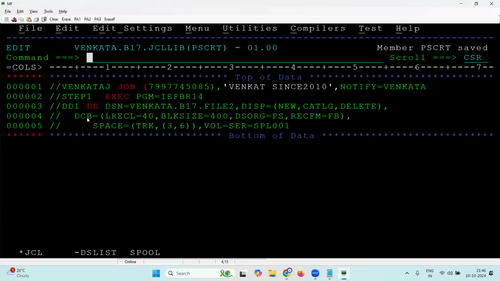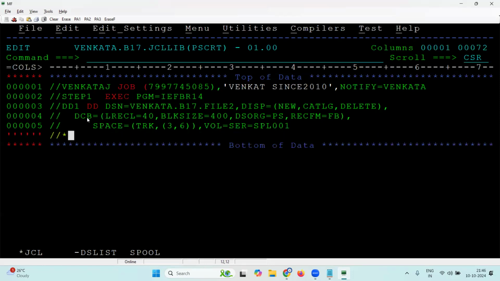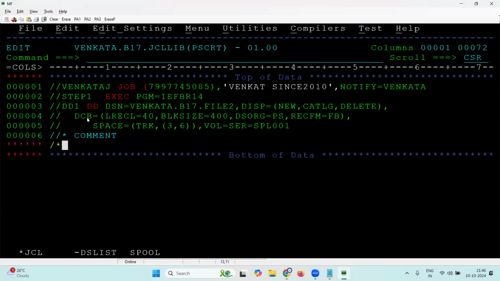Yeah, Venkat, yesterday you told that JCL ends with a slash star, but here we didn't use that, and still we didn't get any syntax error. Come again? Slash star? Oh, that we use for end of the in-stream data.